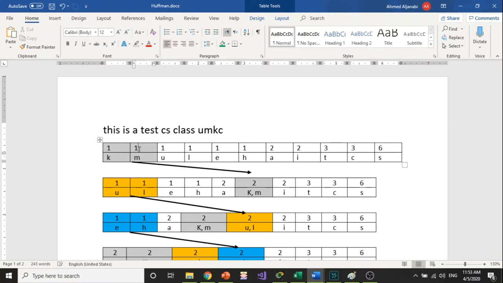A binary tree that has a root, and the root itself is the summation of those frequencies, which is going to be 1 and 1. And the left child is going to be K, and the right child is going to be M. Of course, if you want to flip them, there is no difference. But since I extracted K first, I'm going to make K left, and then M is going to be right. As a result of this operation, I will get a tree that will look like this.